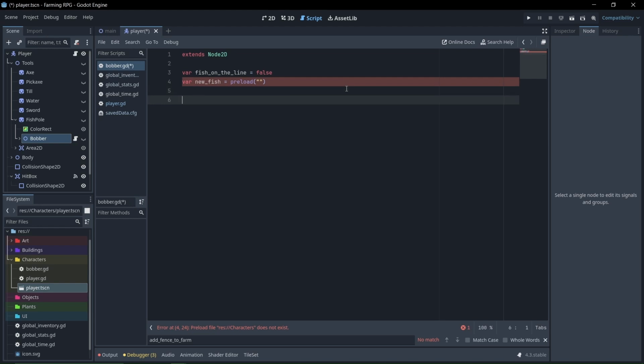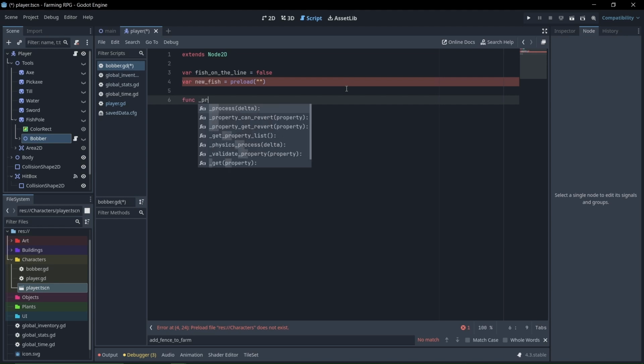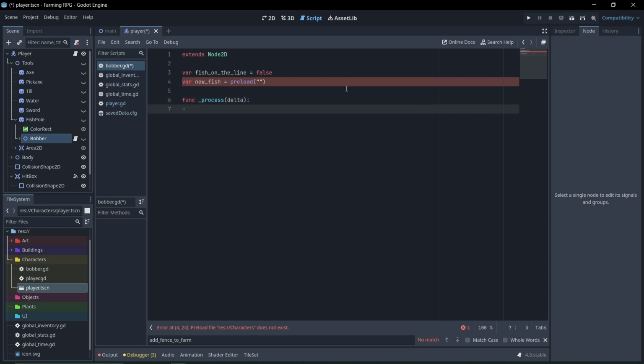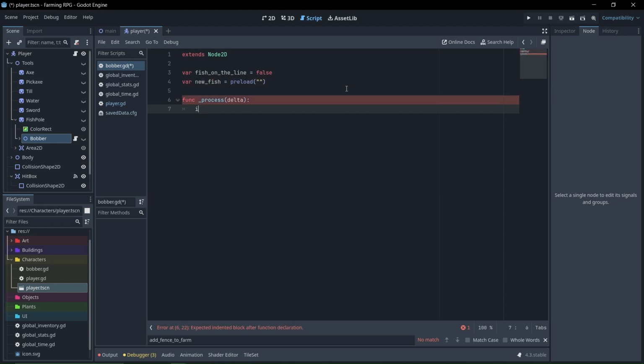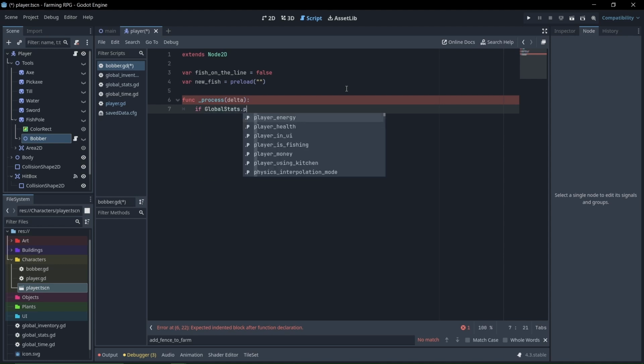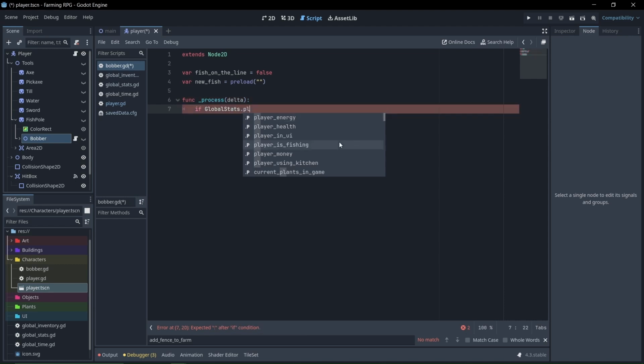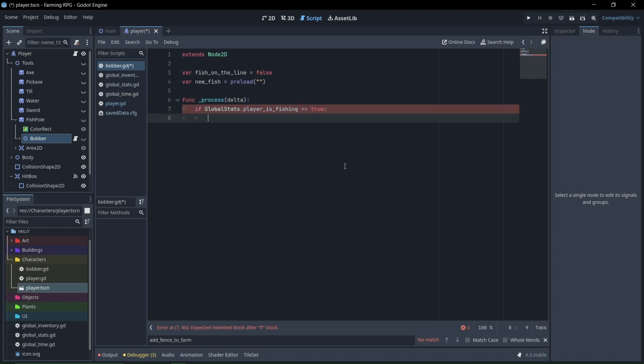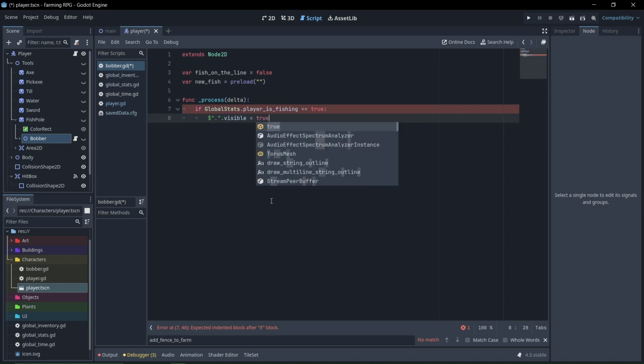The next function we're going to create is called func _process. This is going to handle everything that updates throughout it. And what we're going to have in here is a simple if statement for if global stats dot player is fishing. We're just making sure that the player is fishing or not equals true. So if it does equal true, we are going to make the actual bobber node visible. So just take the node itself, drag and drop it, do a dot visible, and we are simply going to make that equal true.